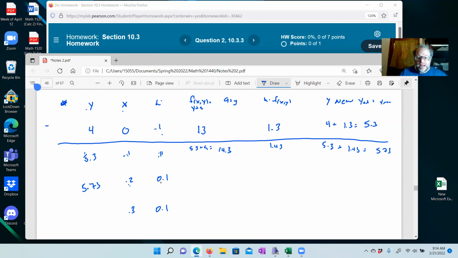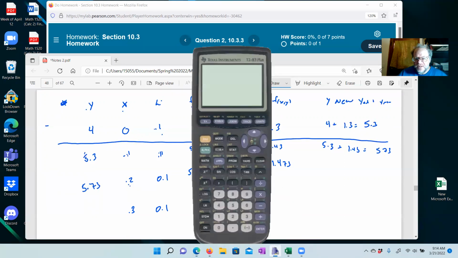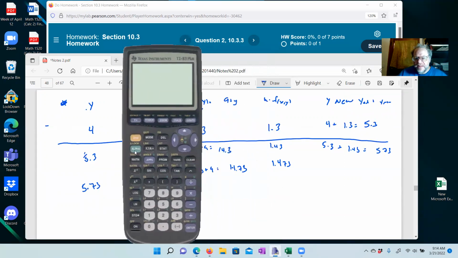So 5.73 plus 9, that's going to be 14.73, times 0.1. So that's going to be 1.473. And then we're going to add this. So this is going to be 5.73 plus 1.473.